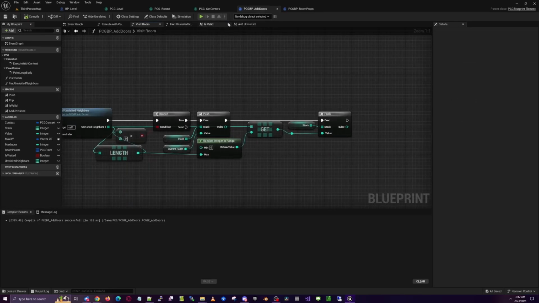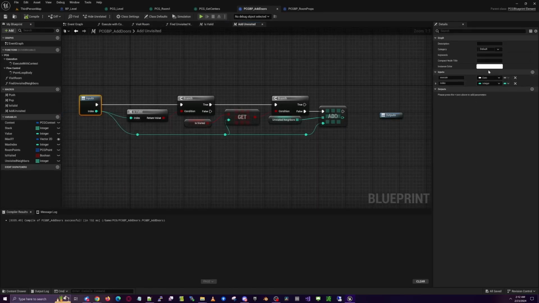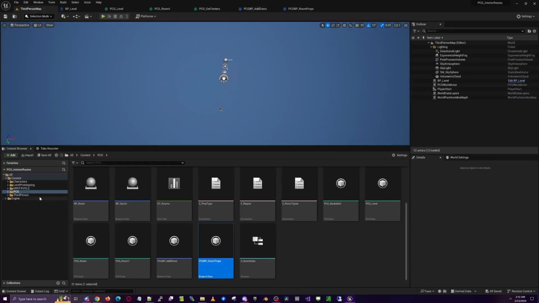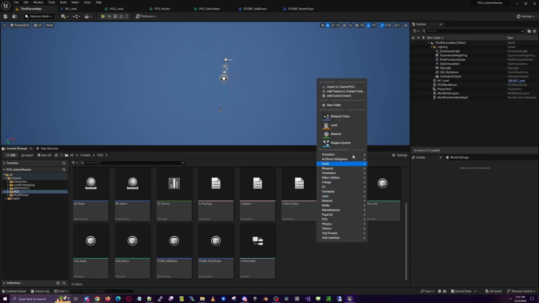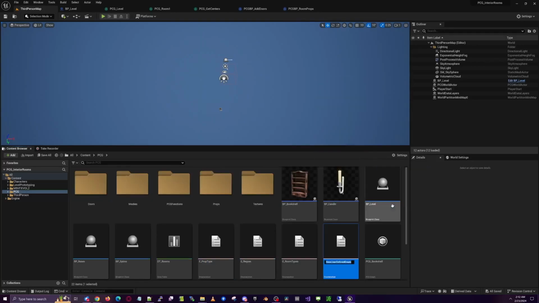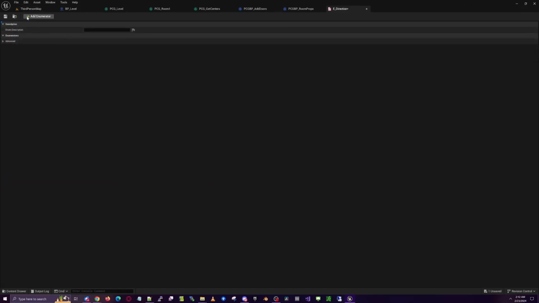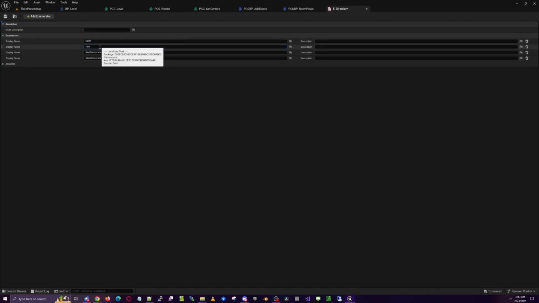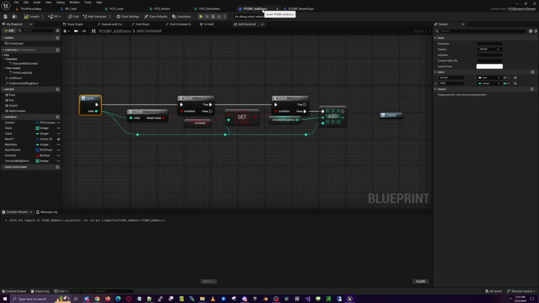So let's go back to our add unvisited. We want to add another variable here, but we're going to need to create an enumerated type for that. So let's go back out here to our content, add a new enumeration. Blueprint enumeration. We'll call this E direction. And in direction, we're going to add a north, south, east, and west. Save that. And then back in PCG BP, add doors.